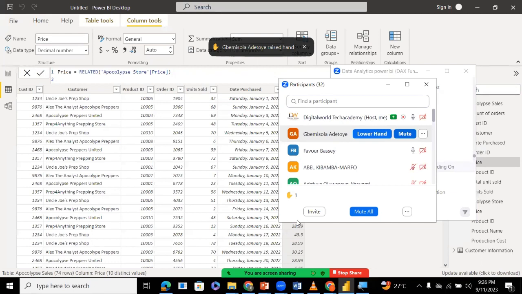So typing in related is to bring in a particular column from another table, from one table to another table. Yes, that's what it does. So what you just need to do, as long as there's a relationship between those two tables, is type your related, then select the table you want to get the column from, then select the column you want to get, and press your enter button.